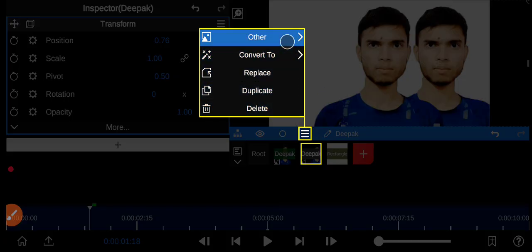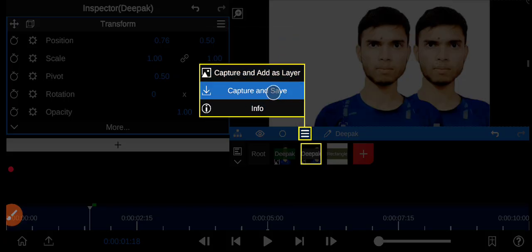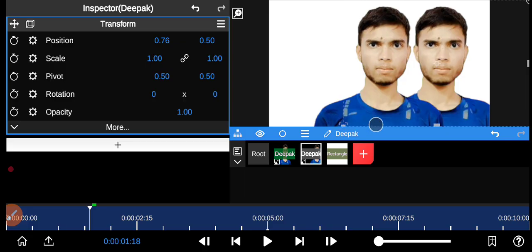Now next, by clicking this capture and save, what will happen? You can capture your current composition window which you can see in front of you. You can capture it as a screenshot, and if you click this, it will go to your gallery. For example, I am clicking this, you can see. So it is done.